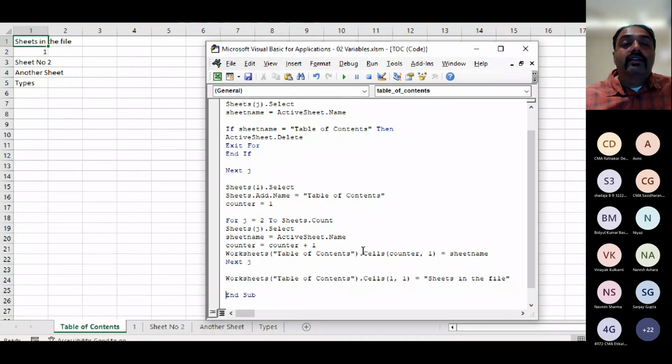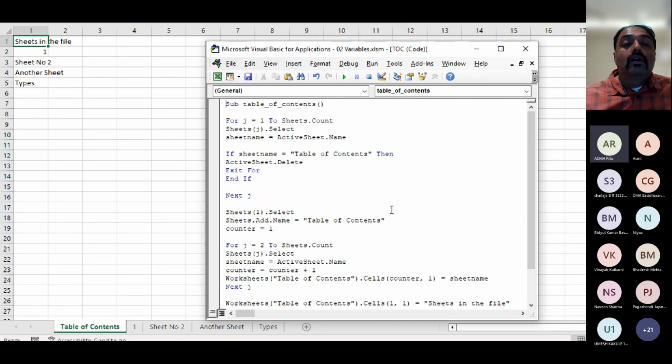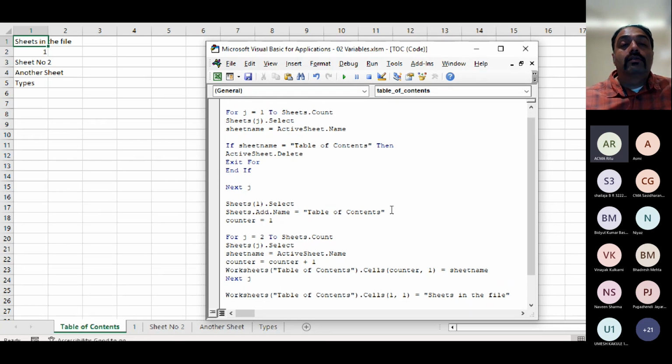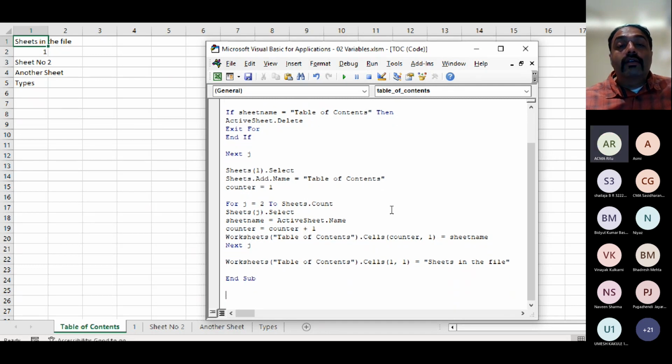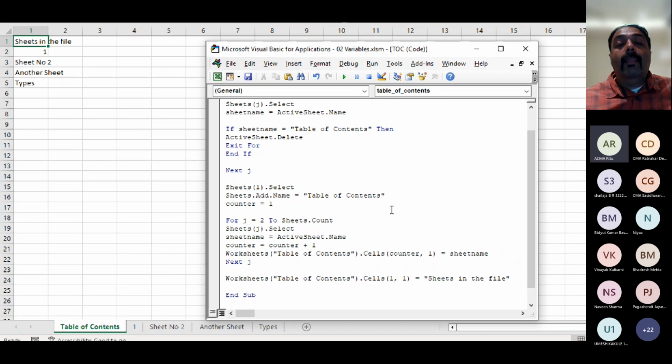Okay, this understanding is clear. My line break is not getting taken. After sheet name, it's directly coming to end if. It's not taking the delete option. When I'm running F8, it goes from sheet name directly to end if. The two commands, active sheet delete and exit for, it's not taking.